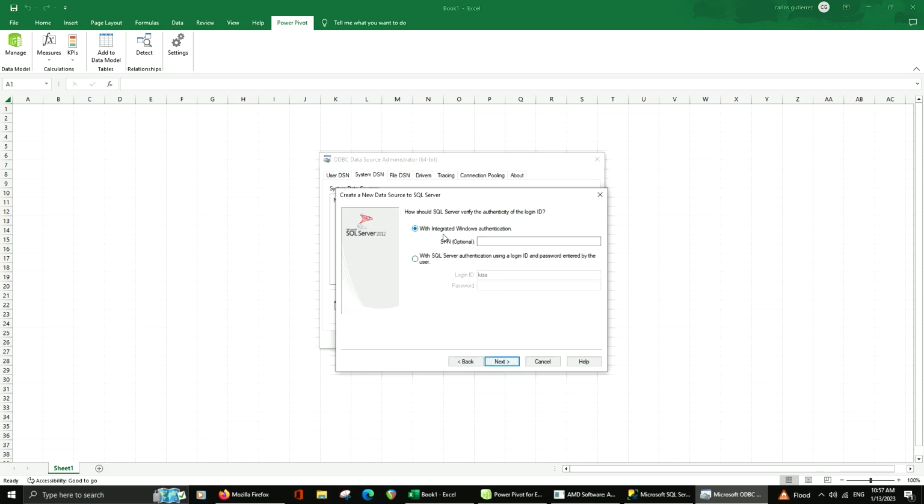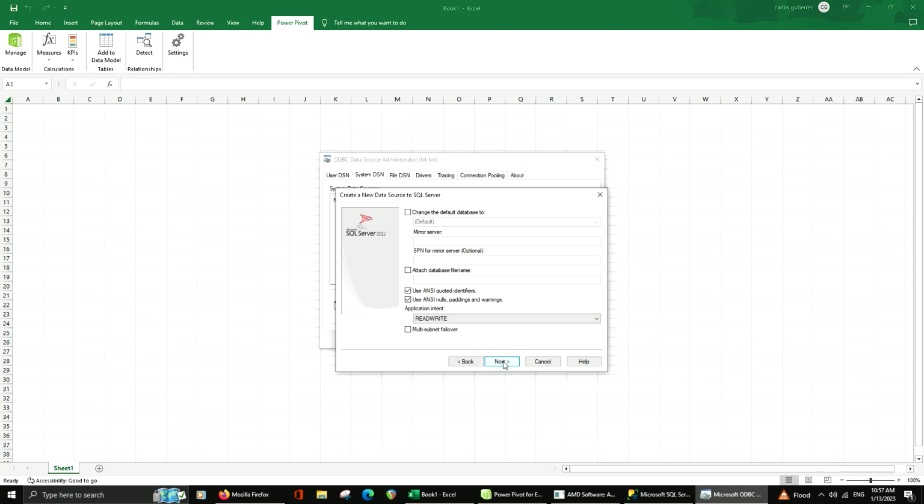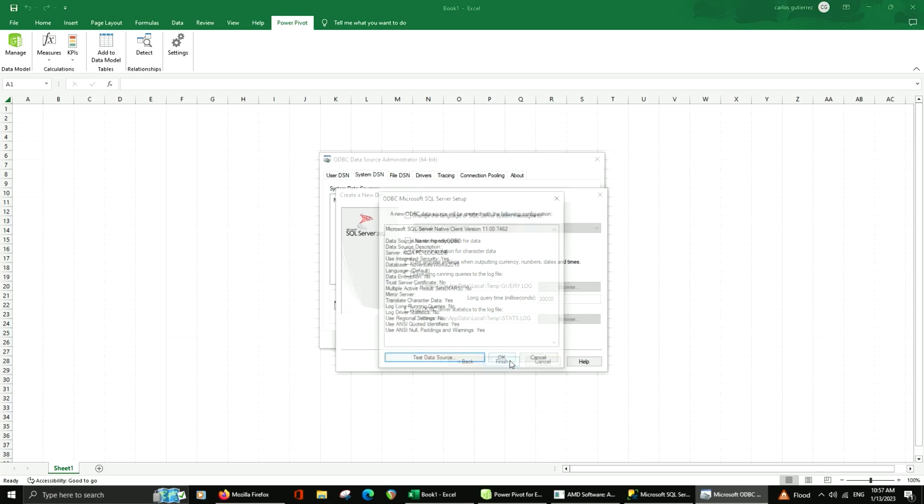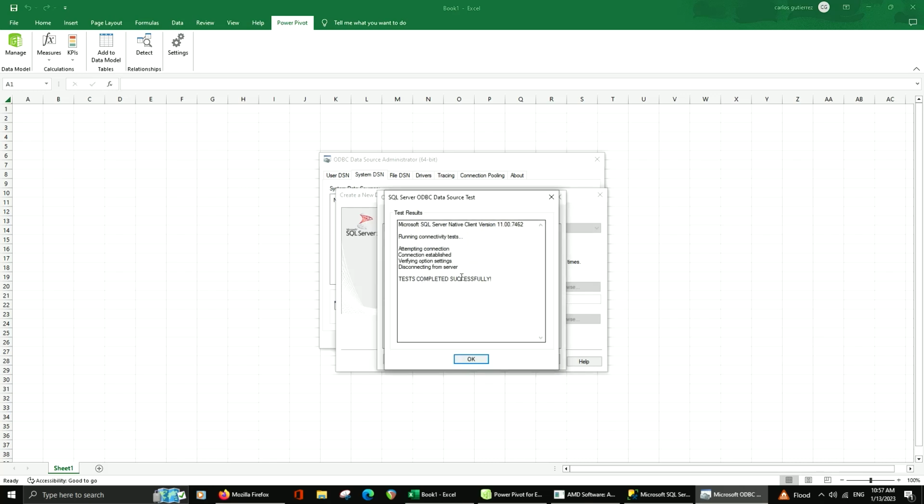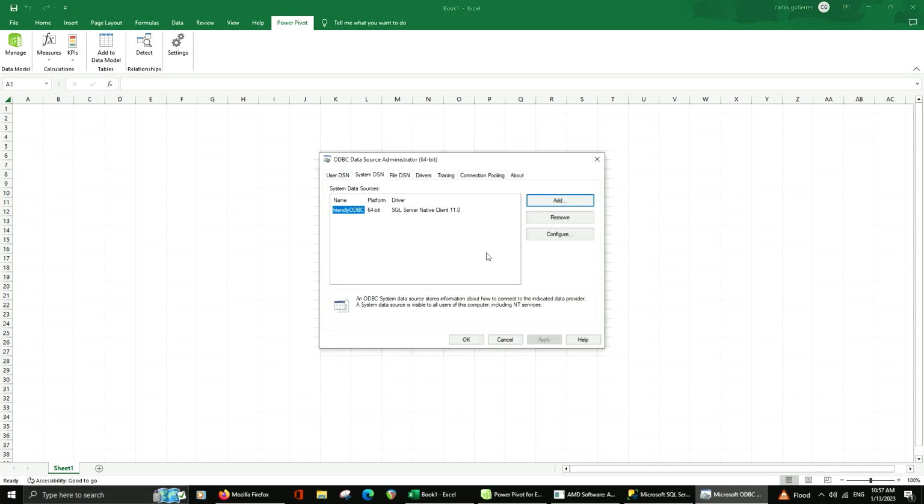I'm using Windows authentication. If you have a username and password, you can select this one. And usually I just change the default database. Now we can test it, and yeah, test completed successfully. So now we have this friendly ODBC.